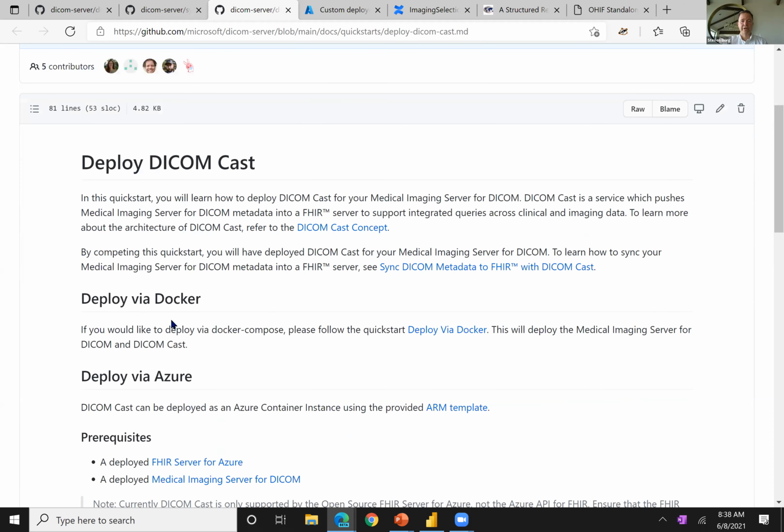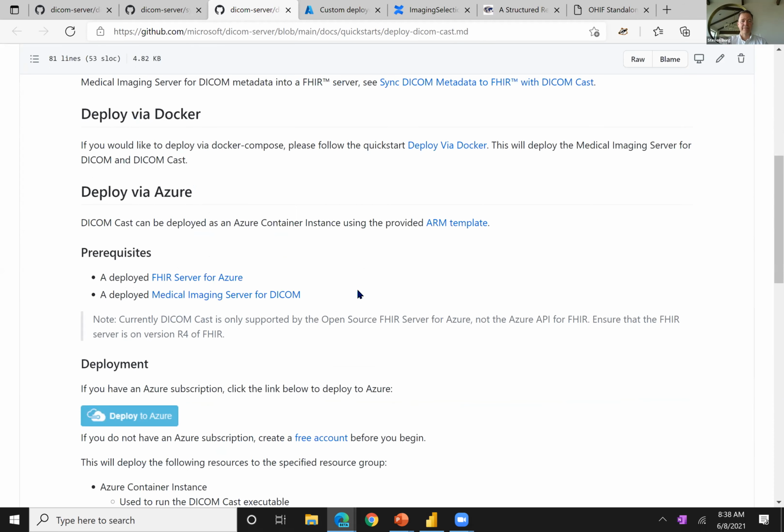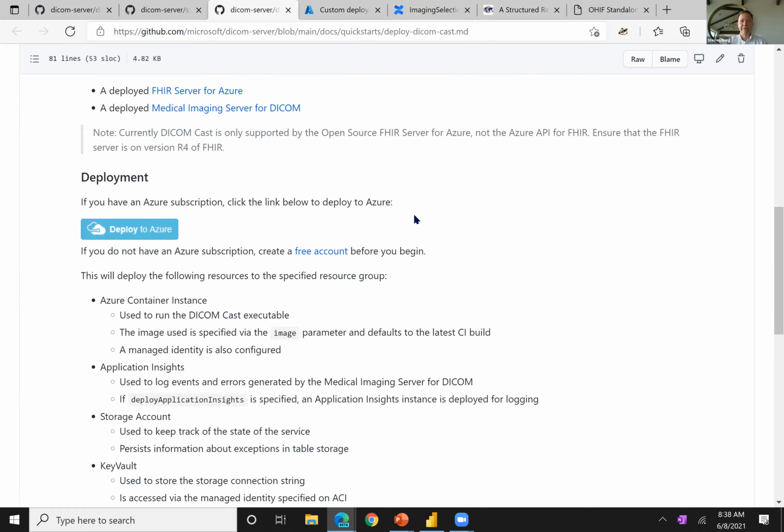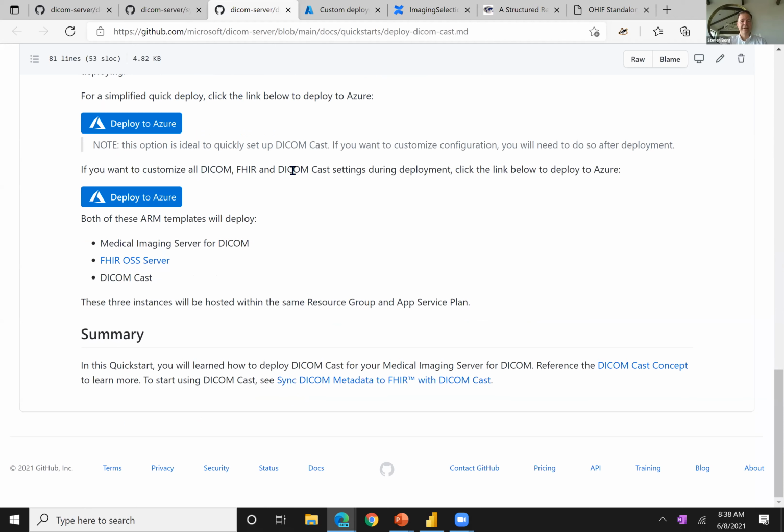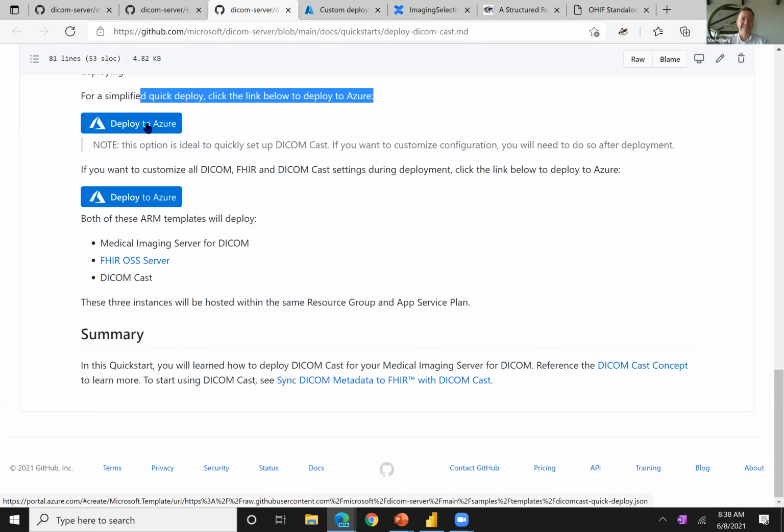It's some documentation for how to deploy it via Docker. I recommend that you don't use this top deployment if you're just experimenting and playing with it. Instead, you come down to here, which for a simplified quick deploy, click the link below to deploy to Azure. This was created by Maura on the DICOM team, and it's just fantastic. I absolutely love it. It's a single click and off you go. So I would highly recommend that particular process.